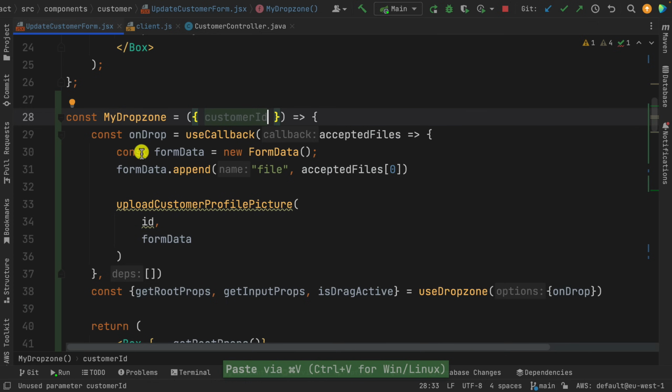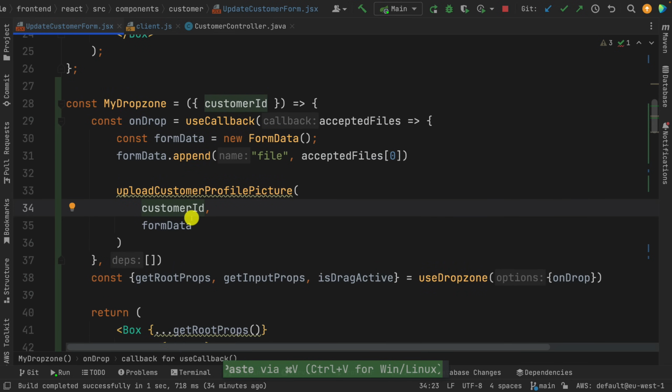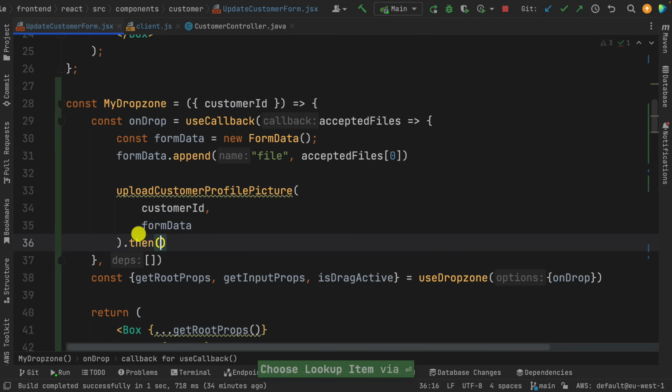So now you can see that this dropzone is mainly focused on customers, right? I'm not refactoring it to be generic because I don't have to. At this point, I just needed to upload profile pictures. But if you want to refactor, go for it. So here we need to also pass the customer ID instead of ID, and job done. Now, this is complaining because we need to say dot then.